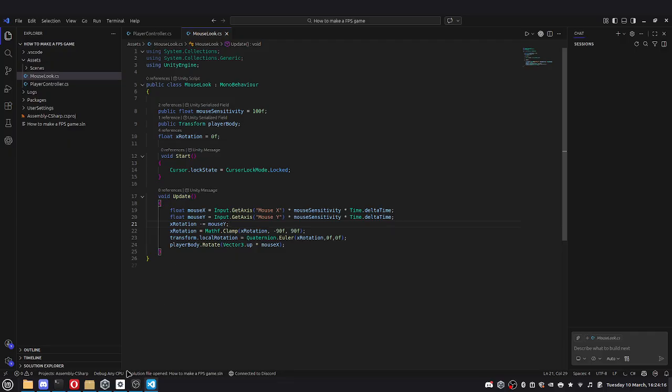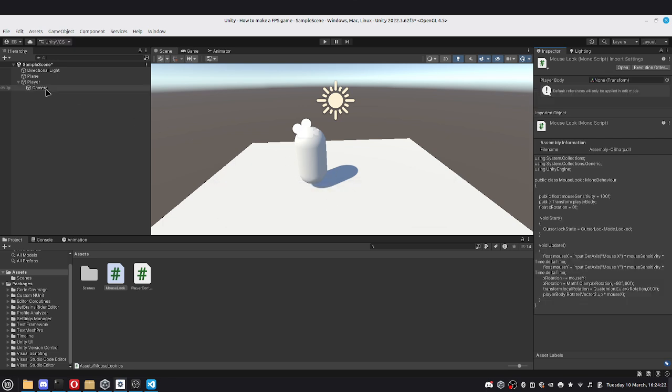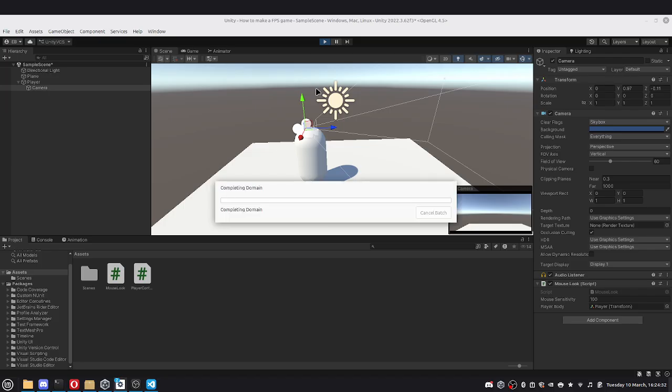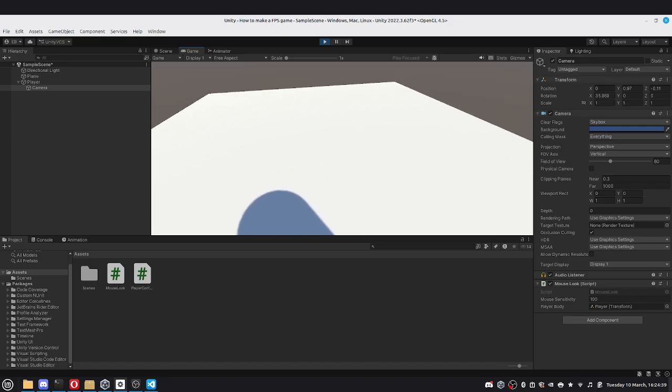Save the script, go back to Unity, wait for it to load, then camera, mouse look, player body, player. Then now when we play the game, we can move our camera around as well as our body.